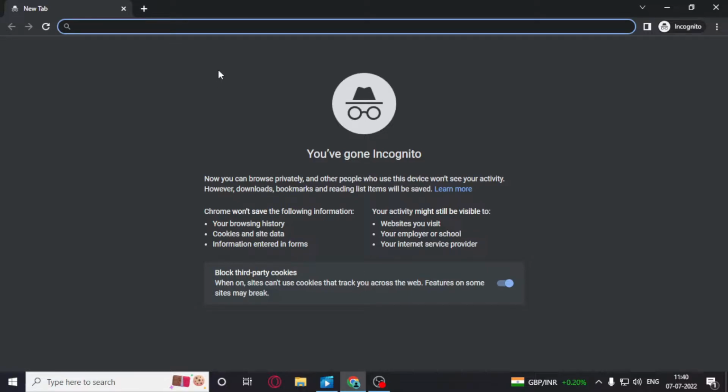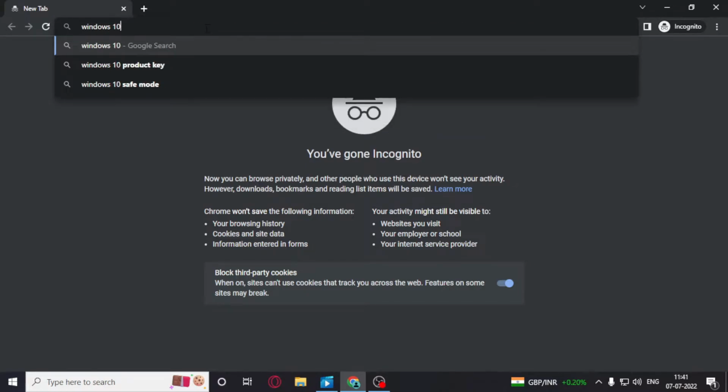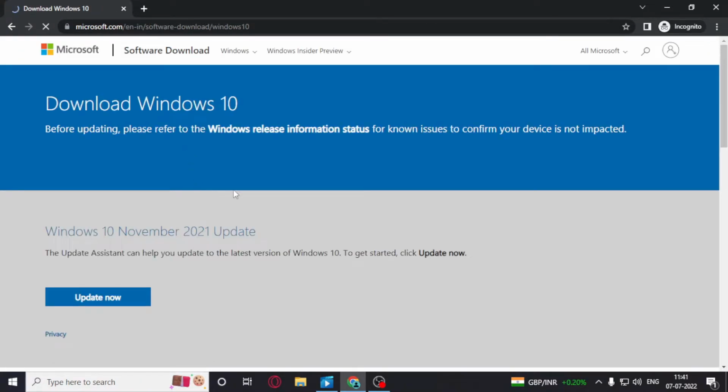Today I am going to tell you how you can download Windows 10 ISO file on your computer. So let's start. Step 1. Open your browser and search Windows 10. Step 2. Open first website that is Microsoft official website.